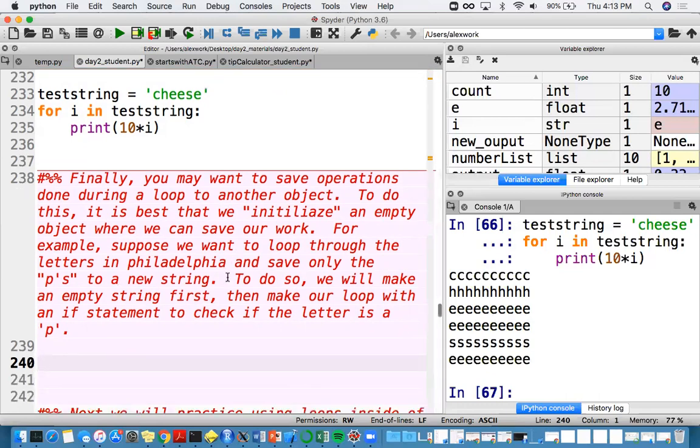where am I? Geez, I changed my examples. I apologize. I'm going to loop through the letters in Philadelphia. Fine, we'll use that still.